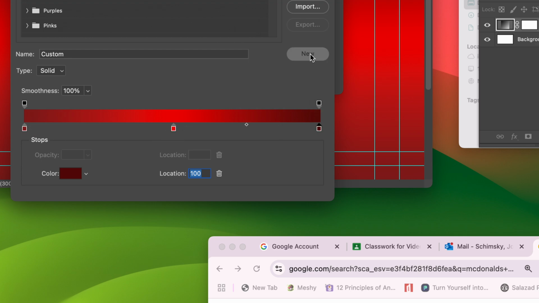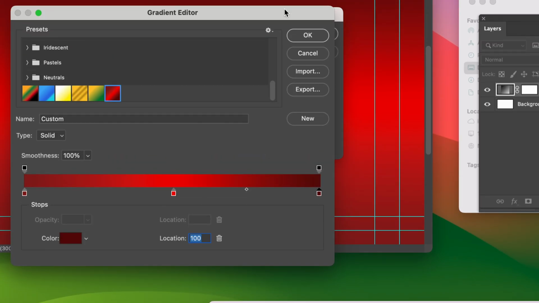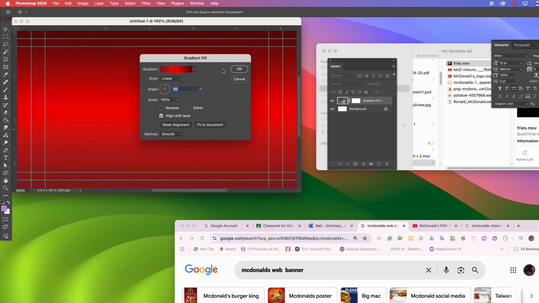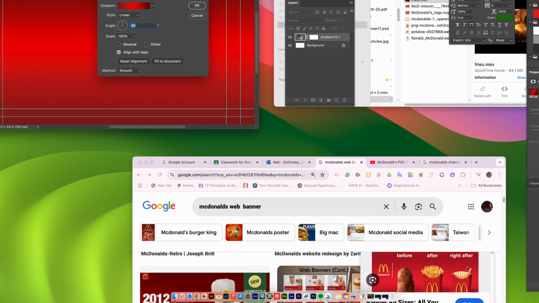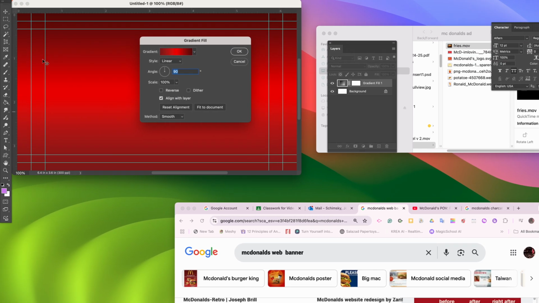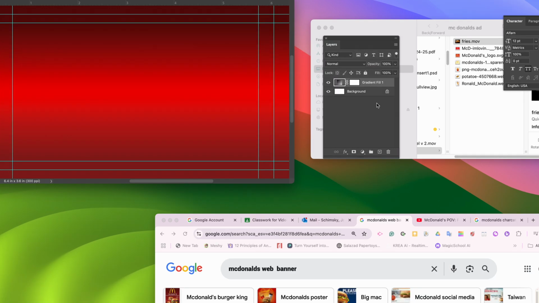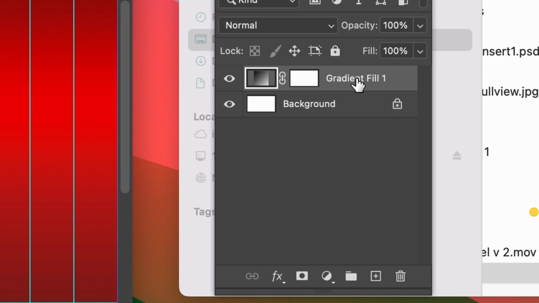I'm going to hit new here to add it to the list. It adds it to the list. That looks good. I'm going to say OK. And then in the background now, you can kind of see what it looks like, which looks very similar to this bottom one. Now you can adjust it here by changing the scale or changing the angle of this. I'm going to leave it about there, about 90 looks good, but yours is 100% up to you. Okay, so now we have that background gradient fill. We got the background layer, you got the gradient fill.